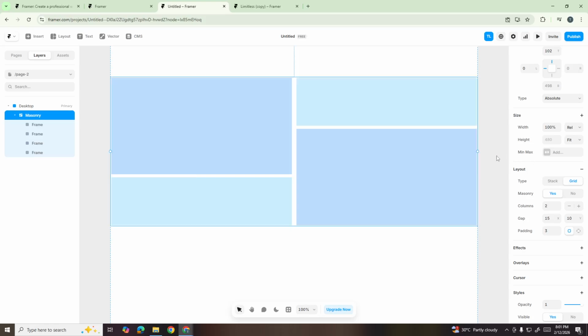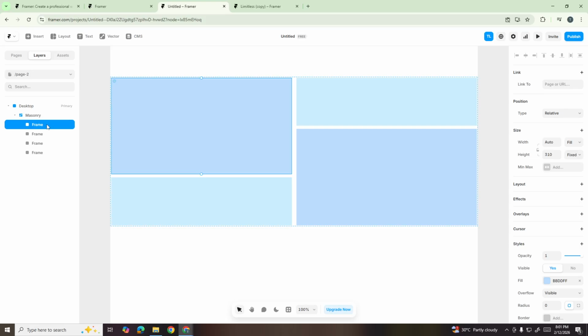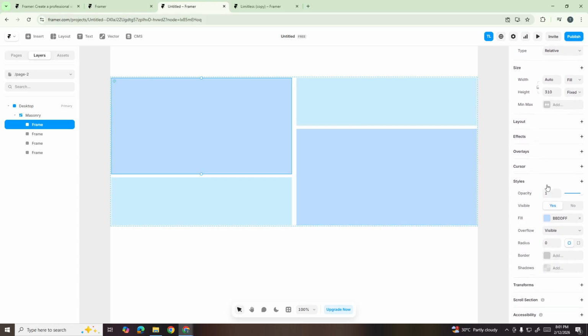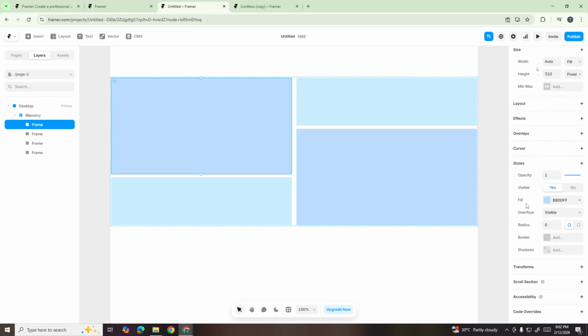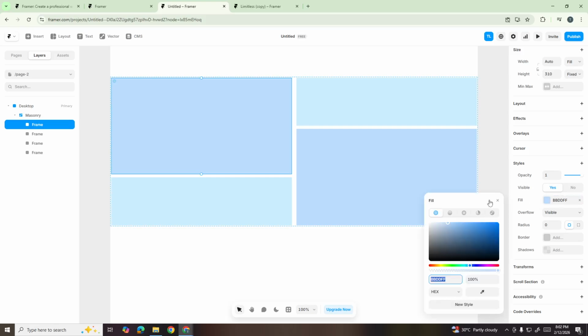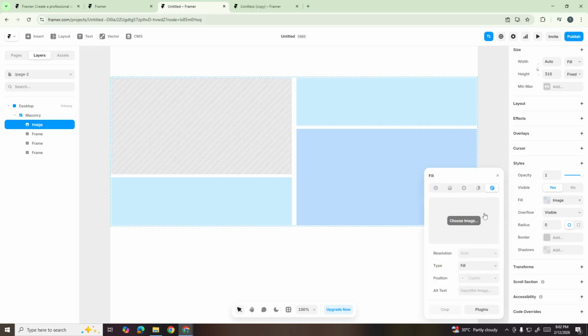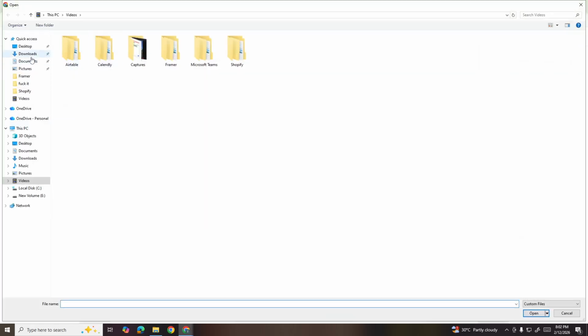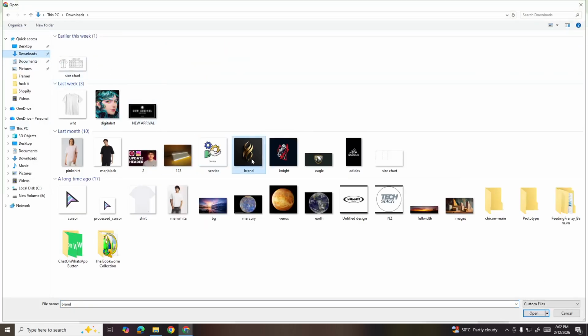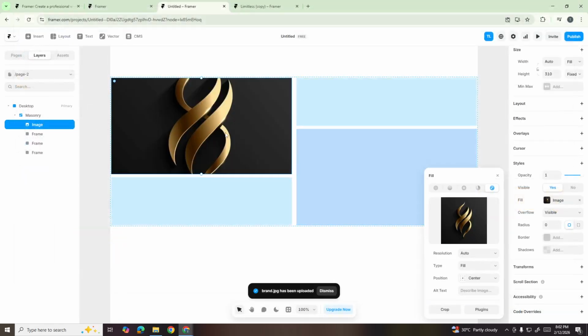Now that your masonry container is set up, it's time to add images to it. On the left side panel, click on Frame. This creates a new frame inside your masonry layout. Once the frame is added, shift your focus back to the right side panel. Under Styles, click on Fill, then select Image from the options. Finally, click on Choose Image to open your file browser. Choose an image from your computer and upload it. The image will now fill the frame you created.